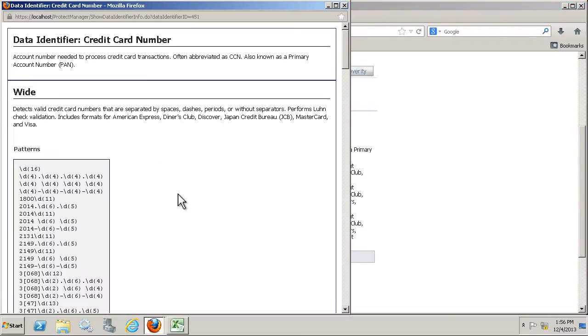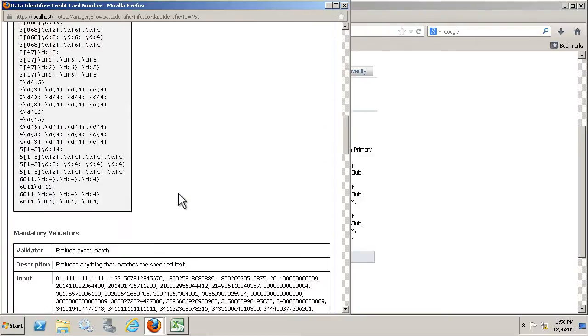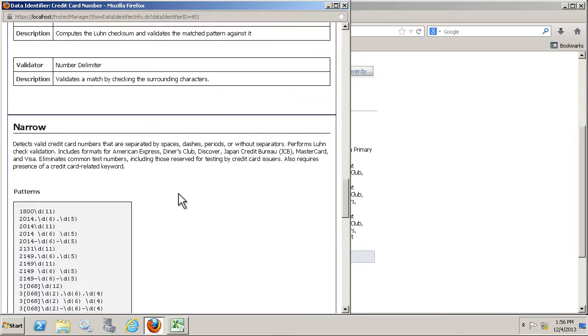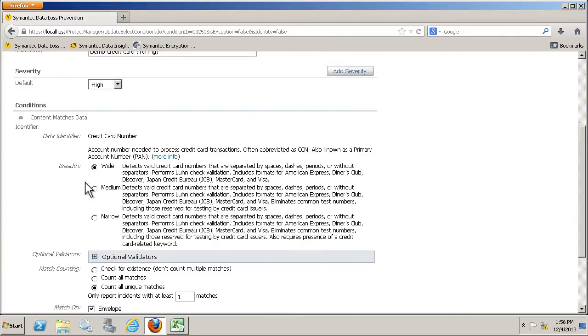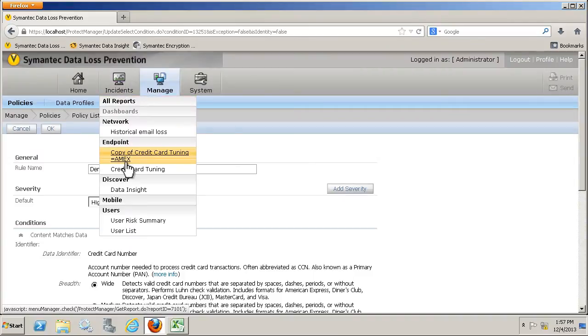If we take a look at what these data identifiers are looking for, we can see here that we've got a list for each individual rule set, narrow, medium, and wide, describing what we're paying attention to. For this particular demo, I ran a pickup of a file that had multiple types of credit cards in it. And let's take a look at the first detection and what that appeared like.